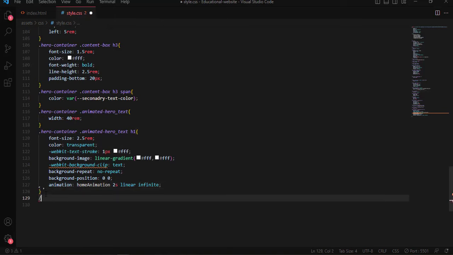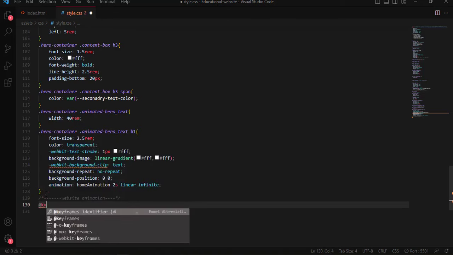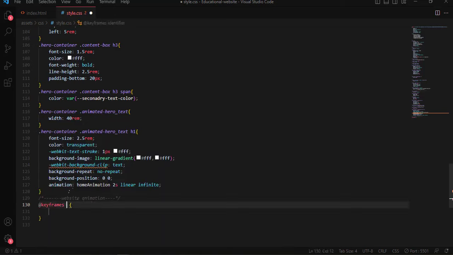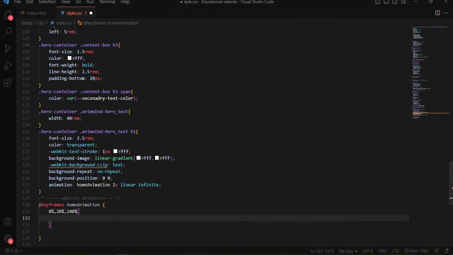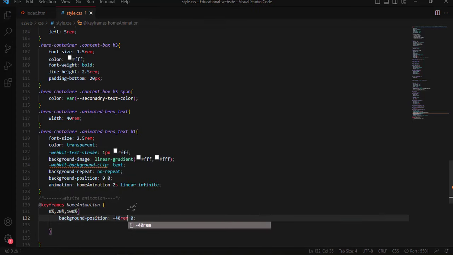So to make animation, we are going to use keyframe rules. Over here, first we are going to add a comment right here, website animation. So add keyframes. Then over here we have an identifier. For this identifier, the value is the animation name, which in my case is home animation, right? So for this, at 0%, at 20%, and at 100%, we are going to make this animation, this background position, minus 40 rem and 0.